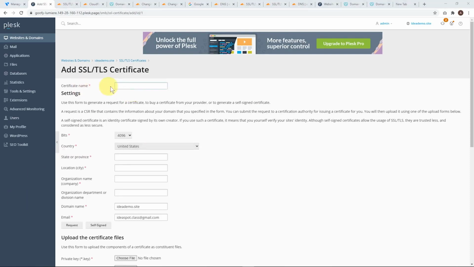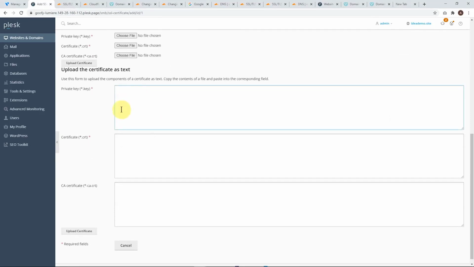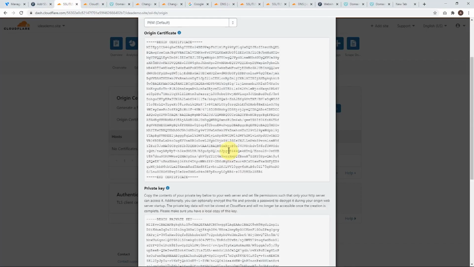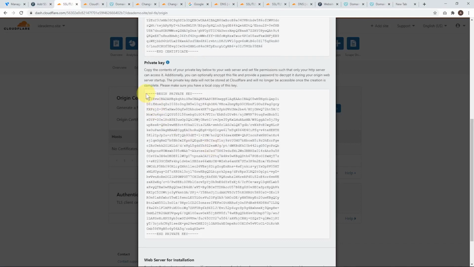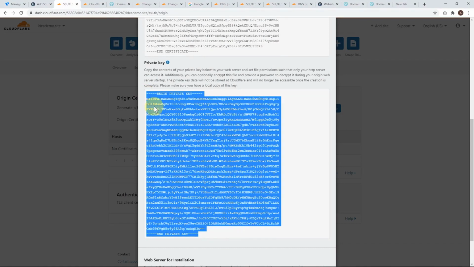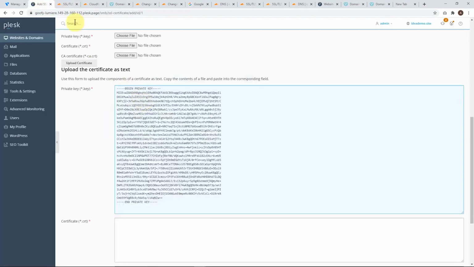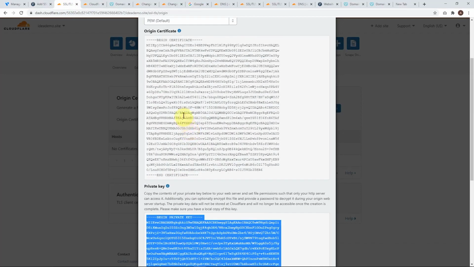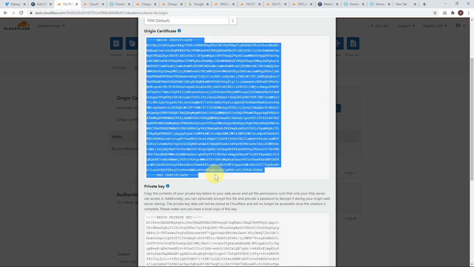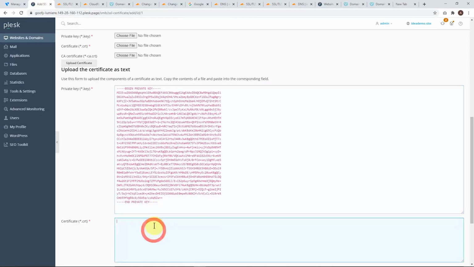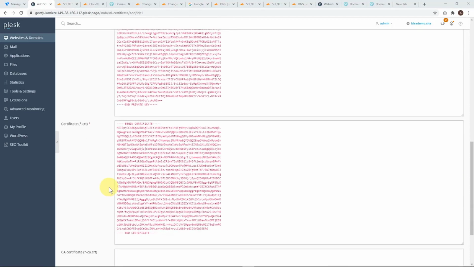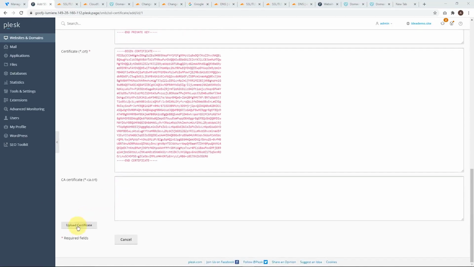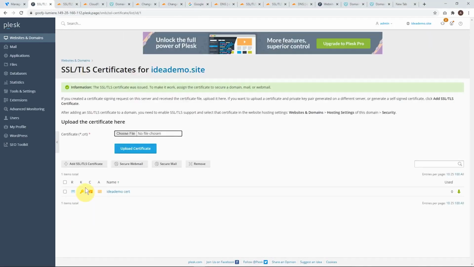So from here, just give your certificate a name. I'll call that ideademo.cert. Let's scroll down. We're going to need our key and certificate. So let's head back to Cloudflare. Let's copy out that key. There we go. We can paste the key in and our certificate. Let's copy out that certificate and paste that certificate in. And then we can scroll right down to the bottom and go ahead and upload the certificate. So there we go. We've got a success message. It was issued, and let's secure our domain and webmail.